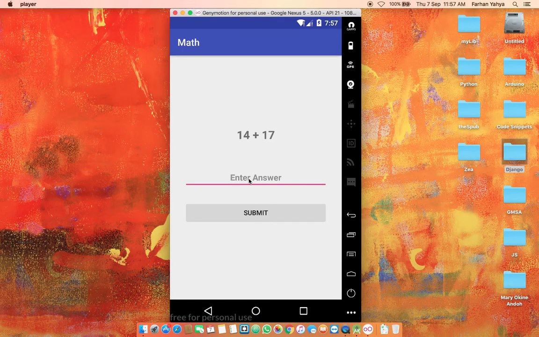Okay, it just changed the question. Now let's start. 14 plus 17. So 14 plus 10 is 24, plus 7, that's 31. So let's enter 31, submit, and we have it correct. I don't know why the question didn't change, but I've actually figured out why. Let's click it once again and we still have correct.